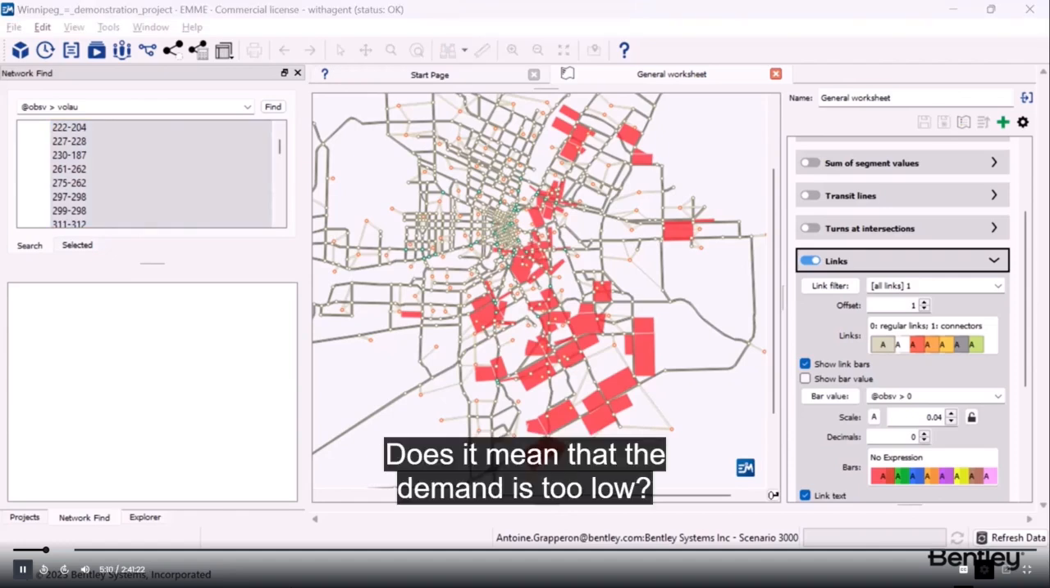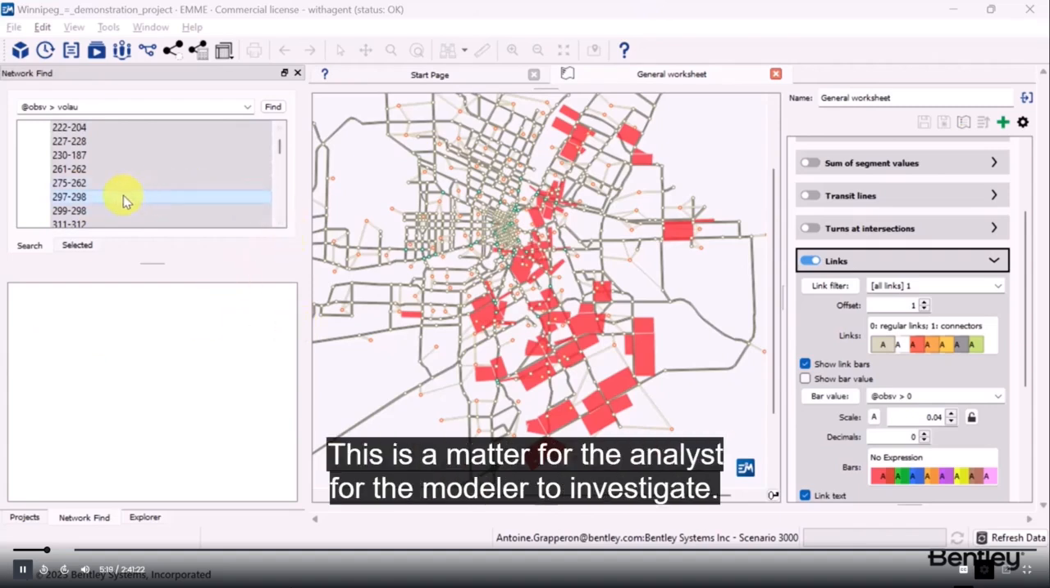Does it mean that the demand is too low? Does it mean that the capacity is too low? Or is the traffic count not perfect? This is a matter for the analyst, for the modeler to investigate.